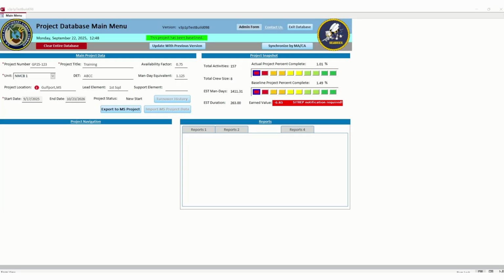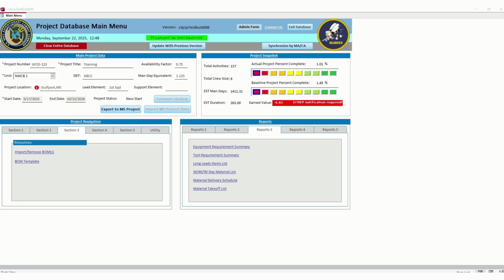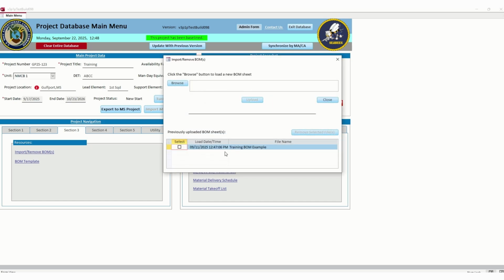In this video, we will be covering Section 3 and Reports 3 in CPM. So in Section 3, this is where we were showing earlier, you can import and remove bombs by clicking here, and like you see here, I've already imported the training bomb during our cache sheet videos. So if you select it and hit remove, it takes that bomb out. It will not delete the material on the cache sheets.